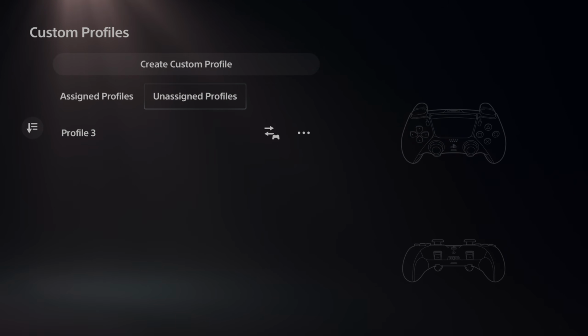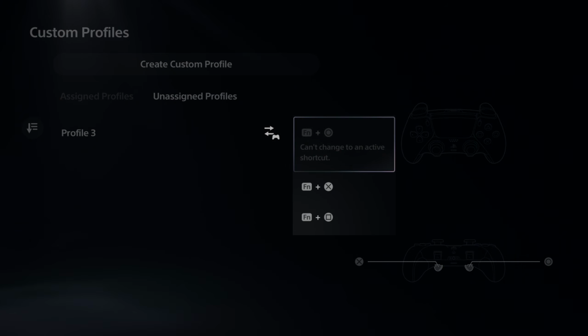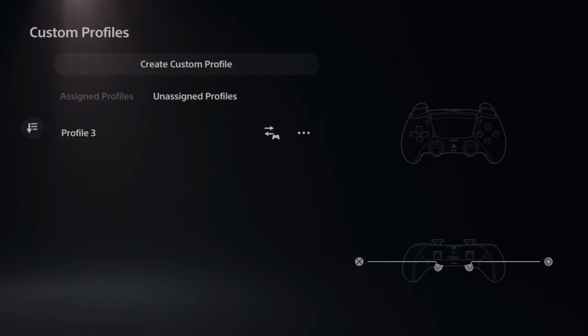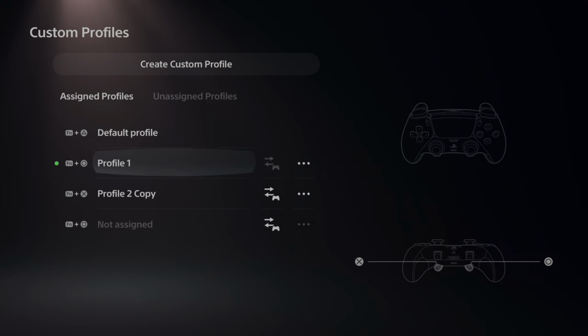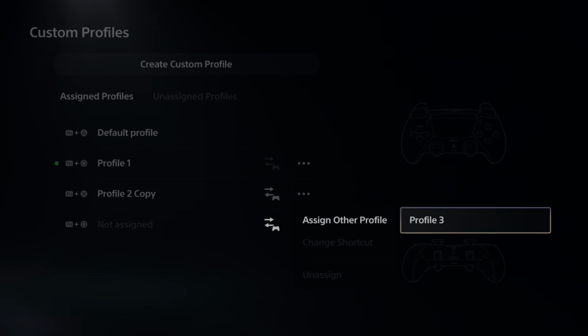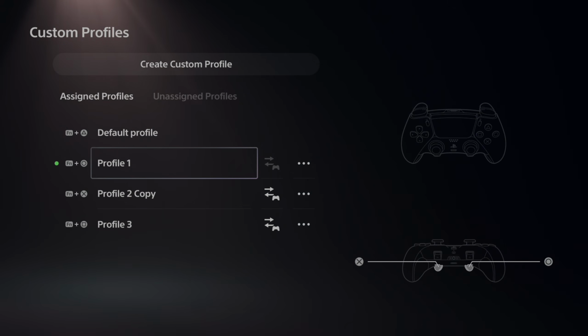And this is going to be under the unassigned profile. We want to go ahead and make this an assigned profile. So we want to go over to assign profile right here. And then go to this button. And then assign other profile. And here's my profile 3. So I have 3 different profiles on here. And we can switch back and forth between these really easy.